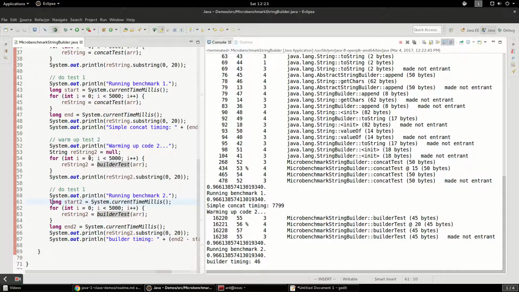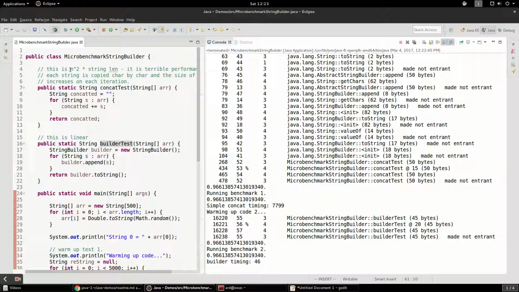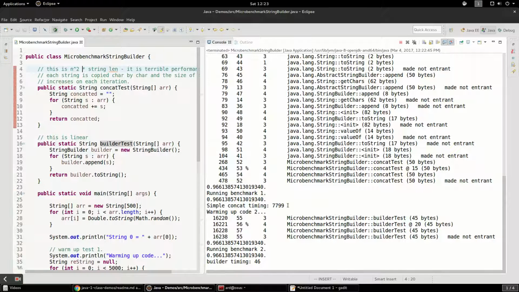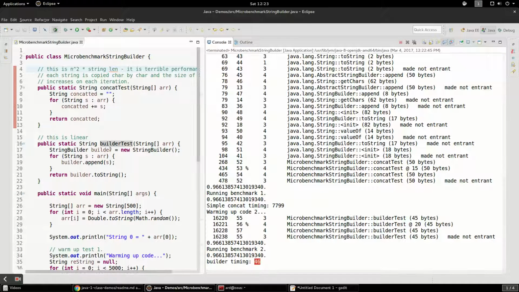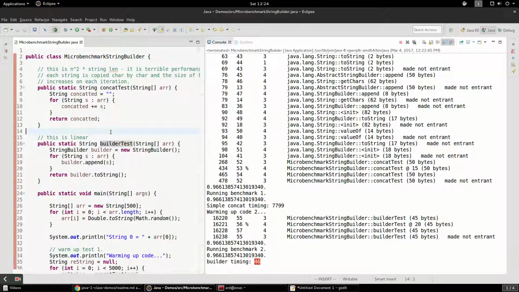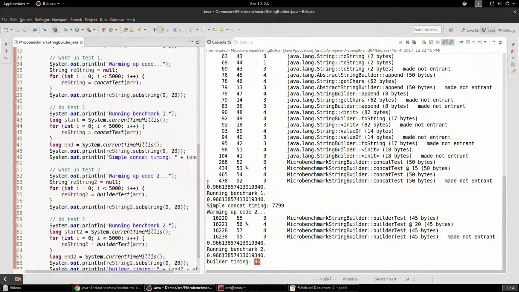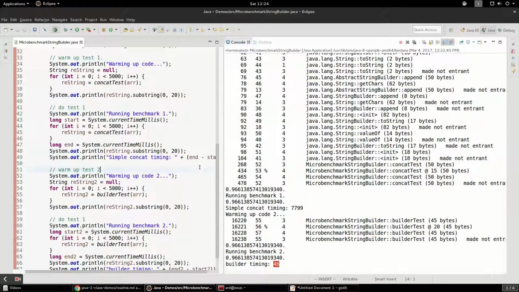And of course, just because we know the time complexity in this, this took almost 8 seconds and this took 46 milliseconds. So we know a string builder is much faster. That's not exactly what we were testing. This was just a microbenchmark to show the compilation steps. So I'm going to run this again.